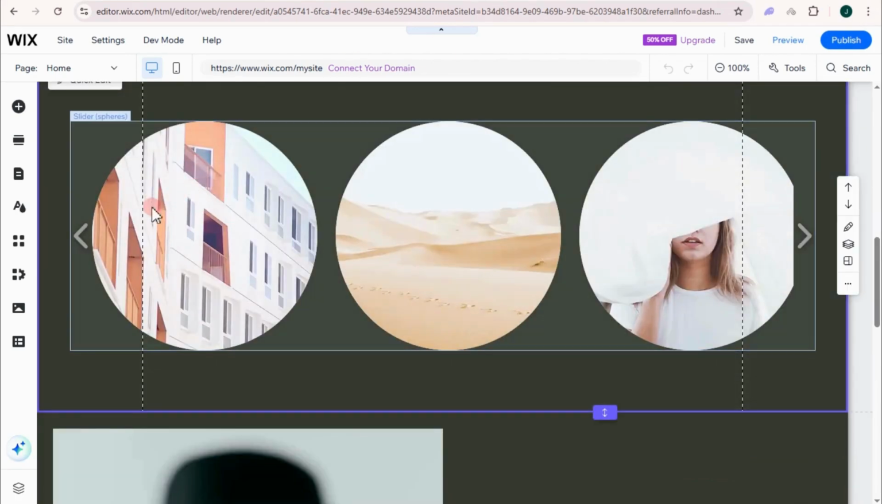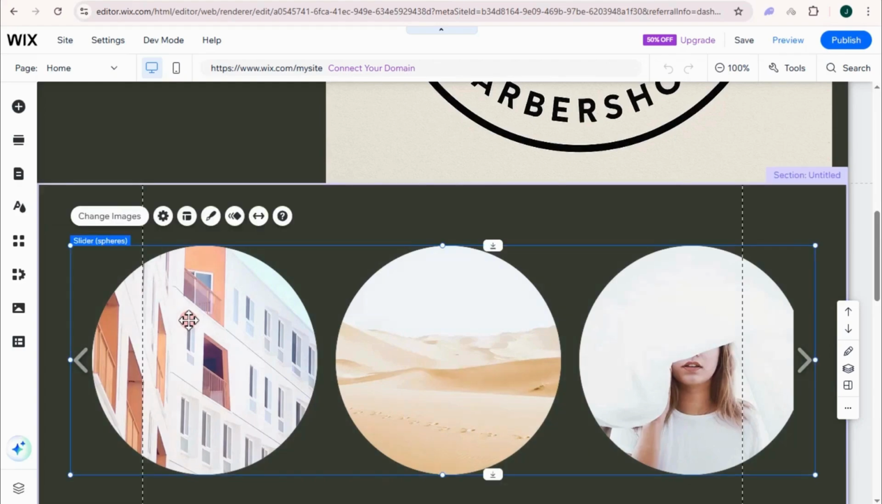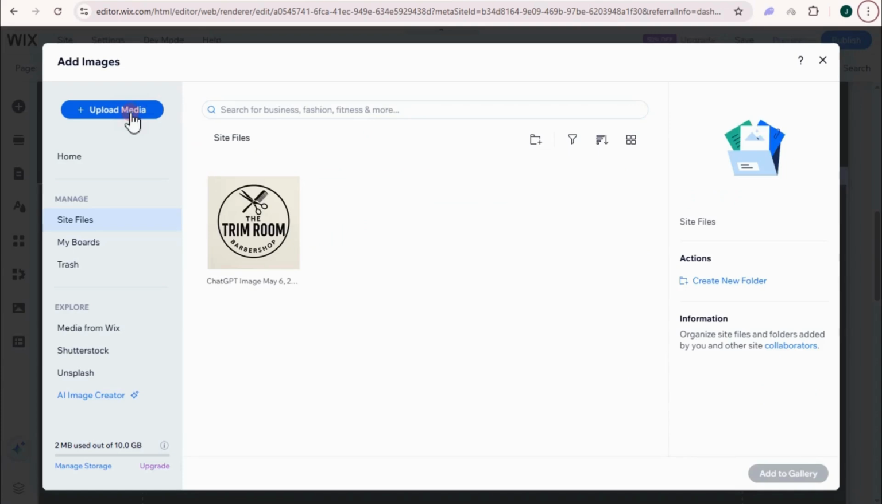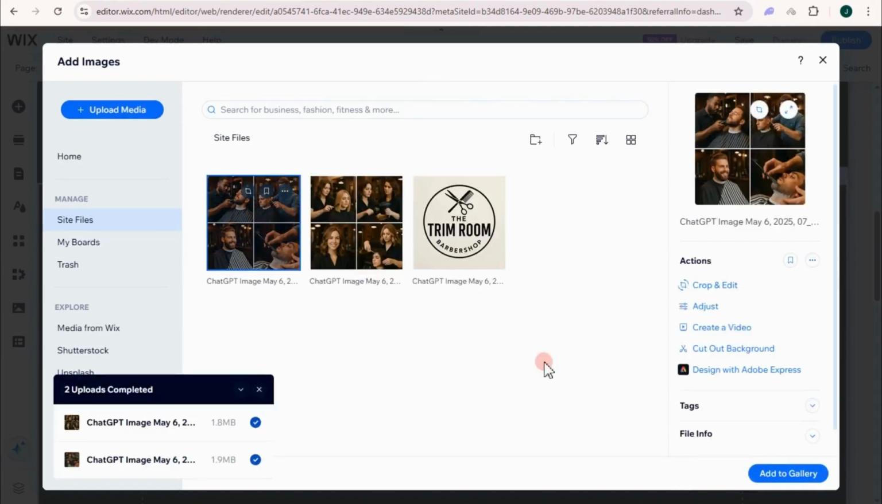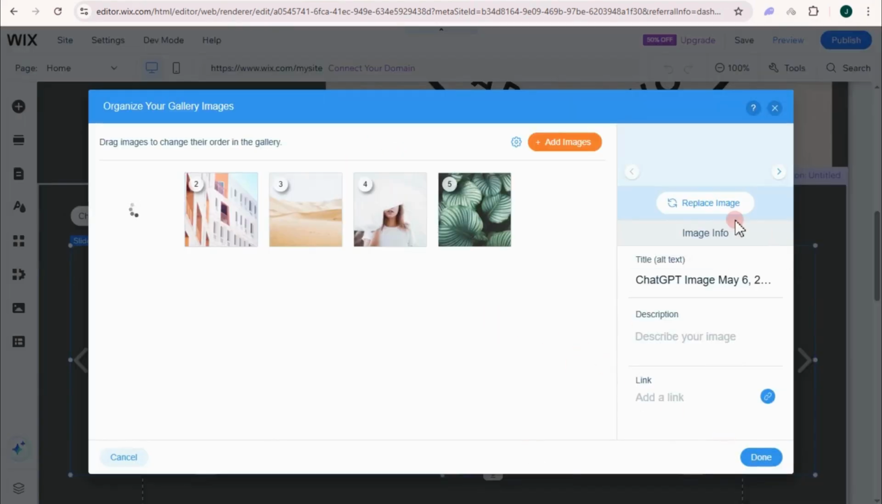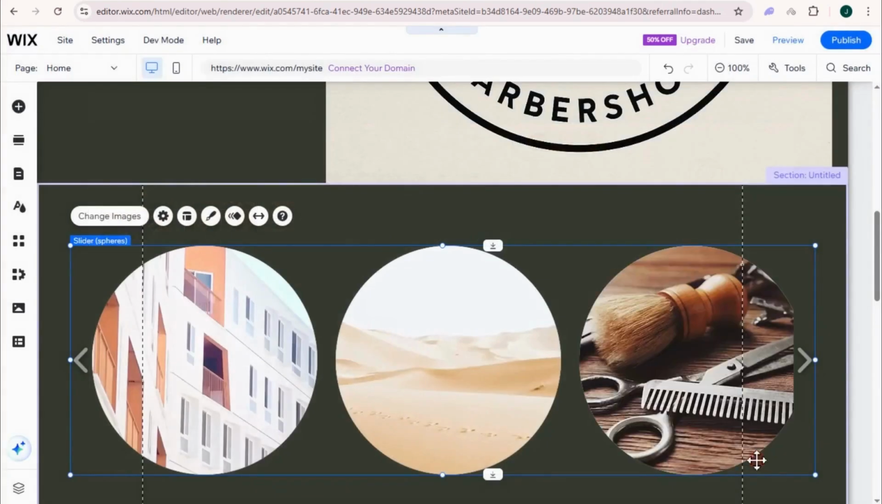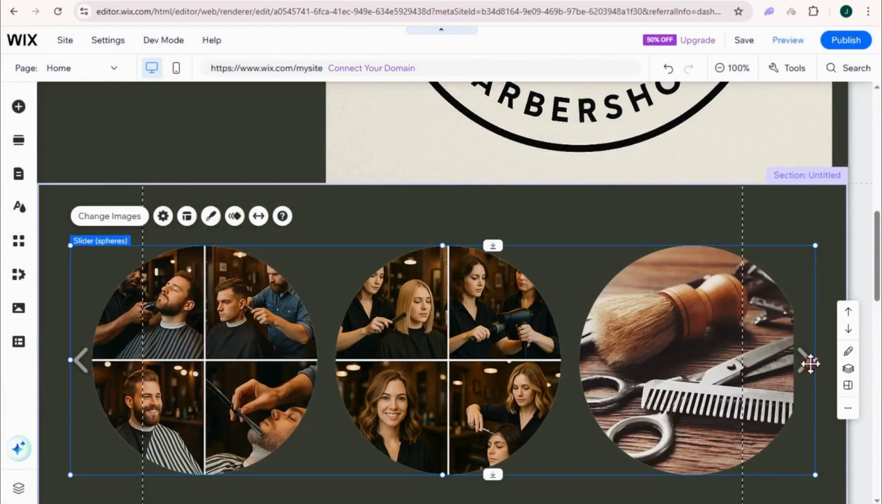Okay, tap this and then tap on change image. Tap this one. Now add image, upload. Okay, I'm going to tap on add to gallery. And then I'm going to replace each of the images right here. So once done, then all you have to do is click this and here we show it right here.